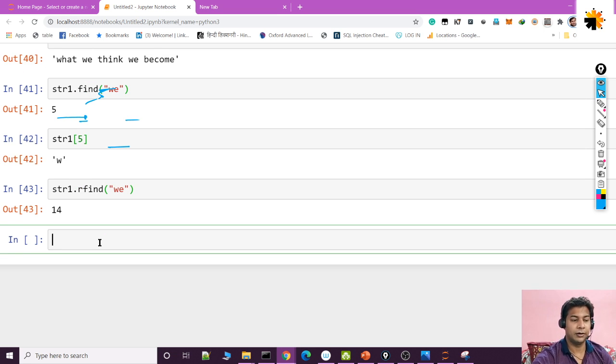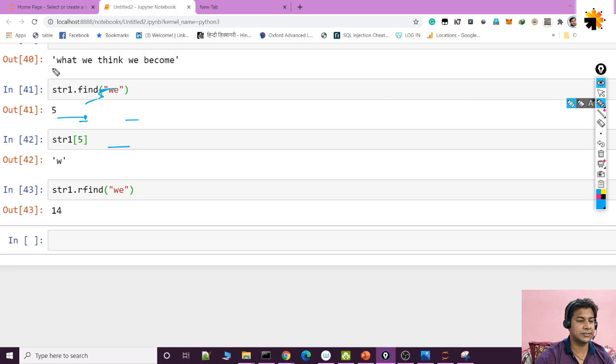14th. Remember one thing, indexing always starts from this side. This is 0, 1, 2, 3, 4, 5, this way. But rfind finds this way, but indexing remains the same. Always remember, indexing remains the same, just finding from this side. People sometimes think I am starting from 0, 1, 2. No, no, no. Indexing always starts from this side, but rfind starts from this side.